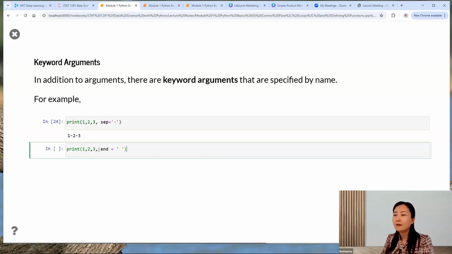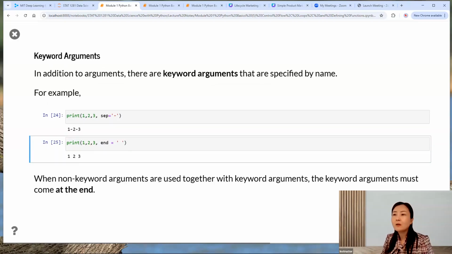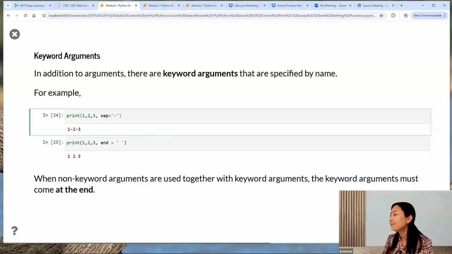Similarly, we can add end equals space at the end. So this is also a keyword argument. You print it in this way. Notice that whenever you have both arguments and keyword arguments at the same time, you always need to put the keyword argument at the end of the argument list. You notice that these two examples show you that, right? You always need to put the keyword argument at the end of the argument list. So this is a rule in Python.